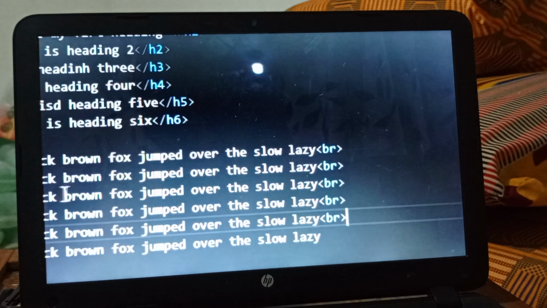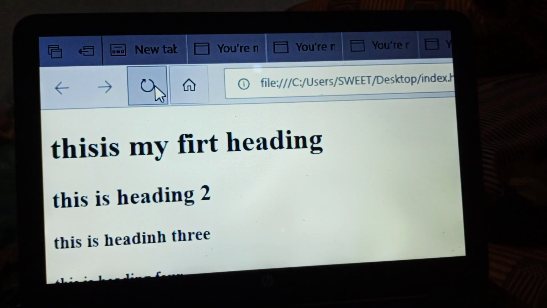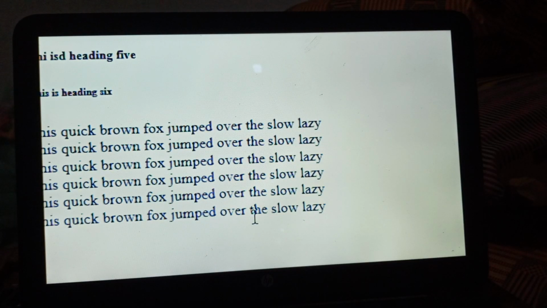So what do I do now? I press Control S so that it takes effects on the web browser. But before it takes effect, I'm gonna refresh. Good. Look, that everything is neat. Everything is neat. So this is our first paragraph in HTML.